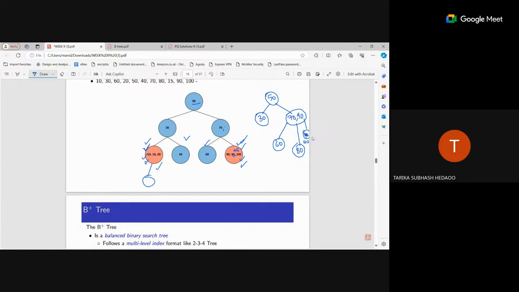But there might be a case where the height might change. Say if this node also becomes a 4 node, the root somehow, then the height will change, right? Because it will again have to be split. But the nodes are always inserted and the early split strategy is followed. That is why it will always remain height balanced. Imbalance won't occur because it is inserted in that way only.